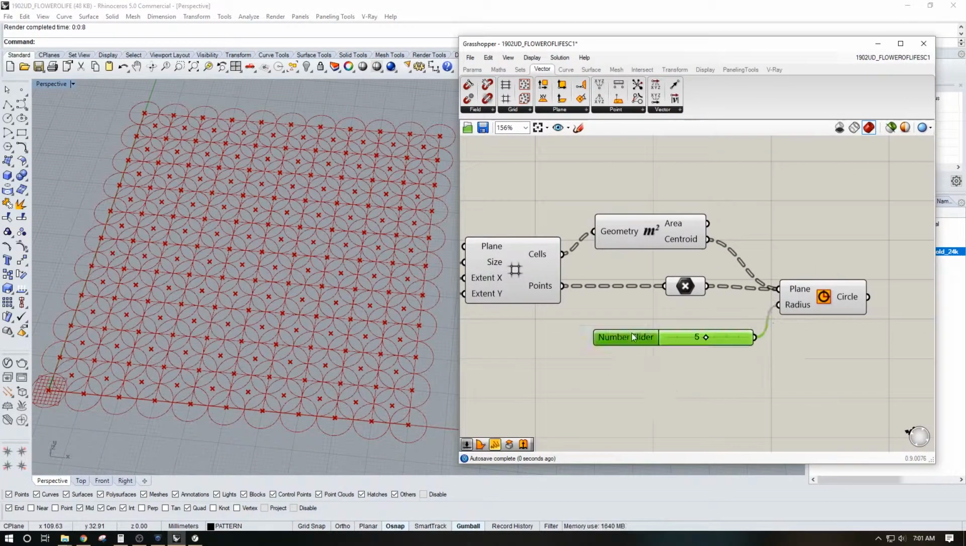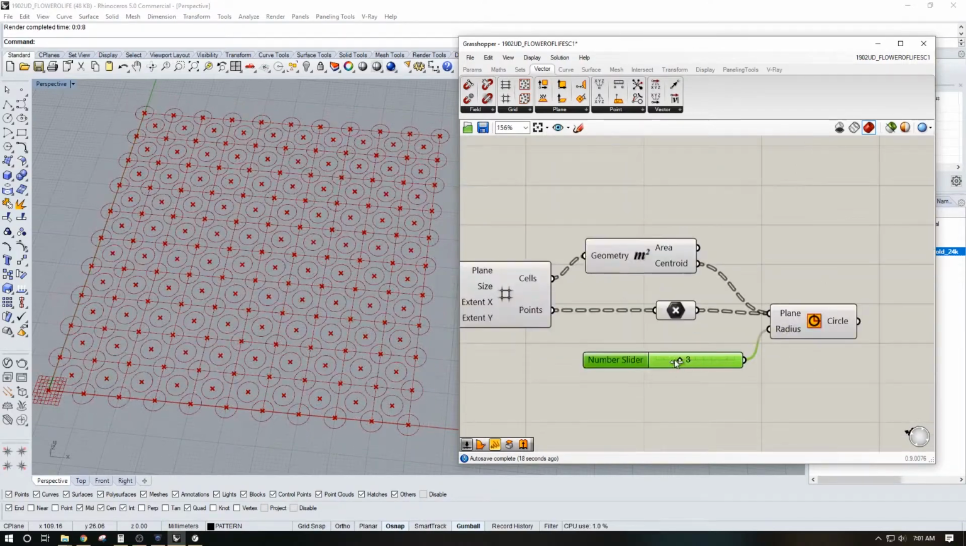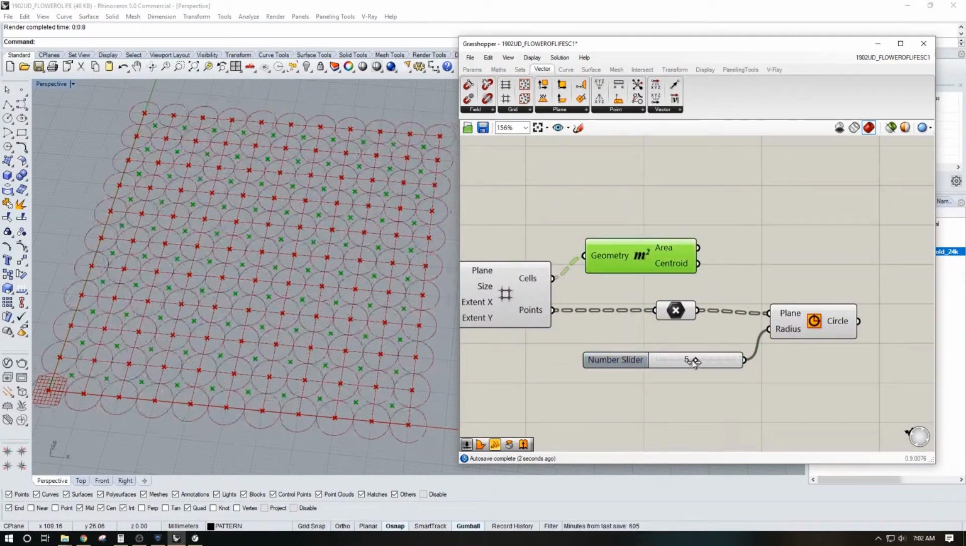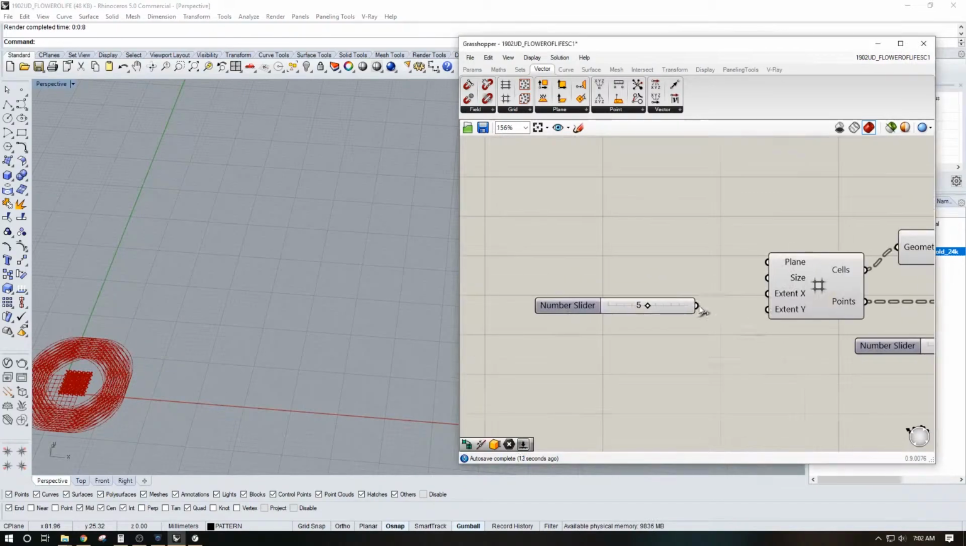In today's lesson, I'll be going over some form and pattern finding techniques that I use when using Grasshopper.